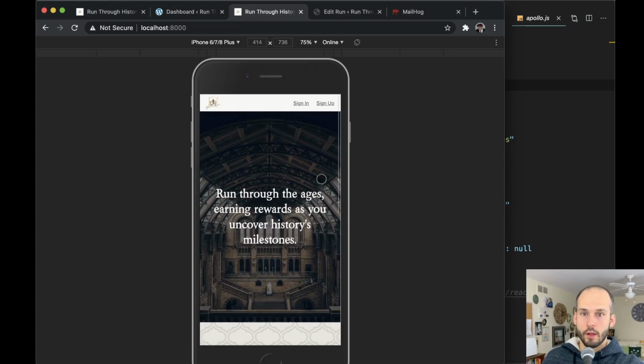Hopefully you thought that was cool, getting a little tour of the front end Gatsby and React app for this. Next, we'll take a look at the WordPress backend though and see how this is wired up there.